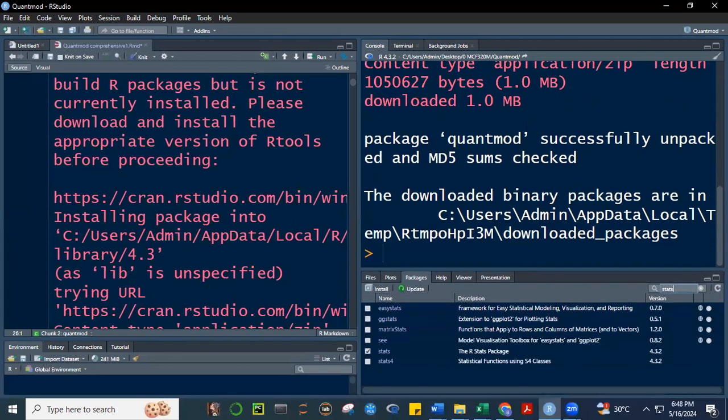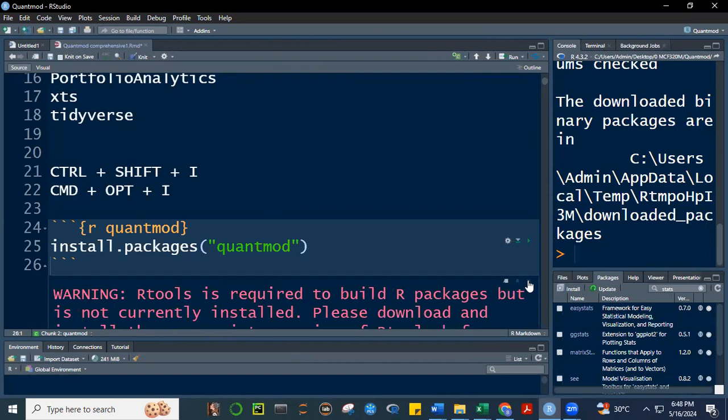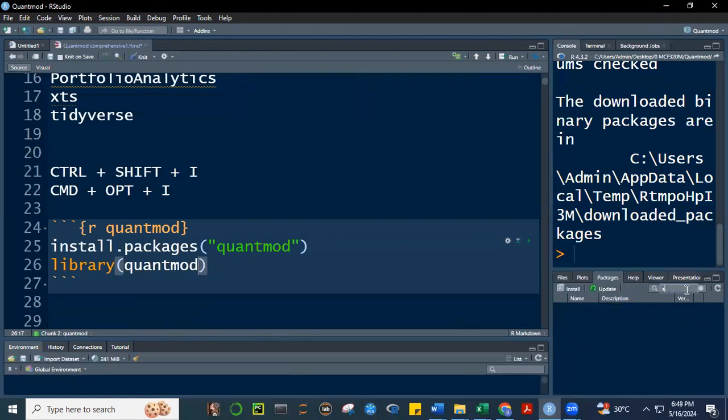Okay, back to what we were doing a while ago. If you want to load a particular package, you have to use the function library. Okay, library and then quant mode. Let me go back here and type. Let's see what happens. Quant mode. So for now, my quant mode package is not yet loaded, which means I cannot use functions in quant mode. I will have to load this first.